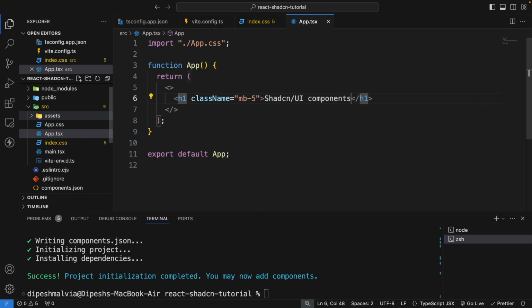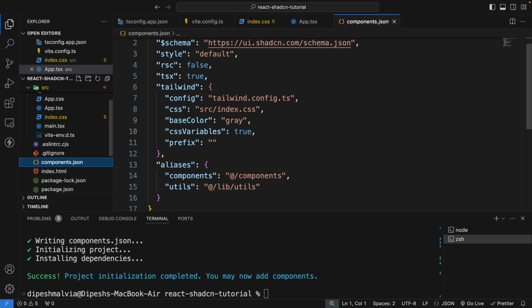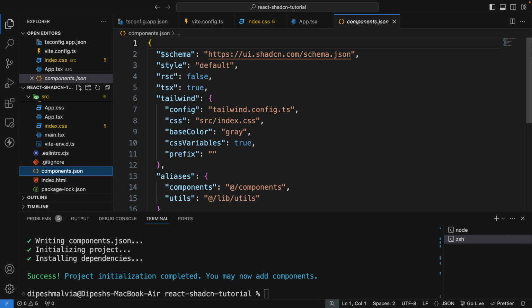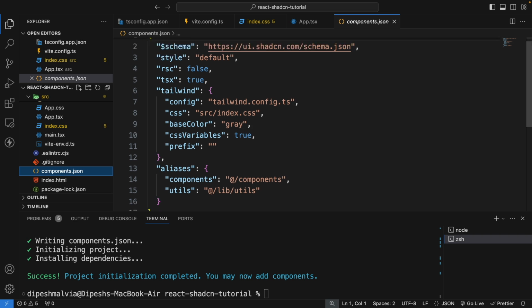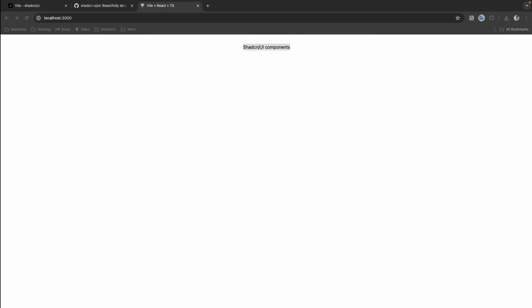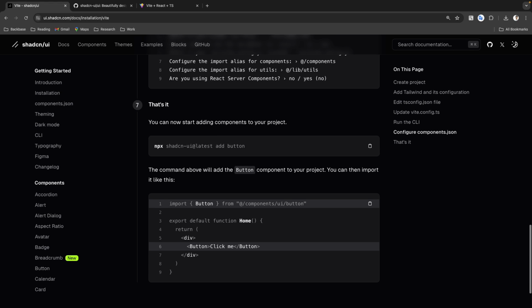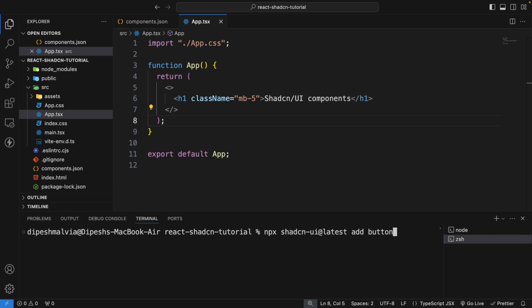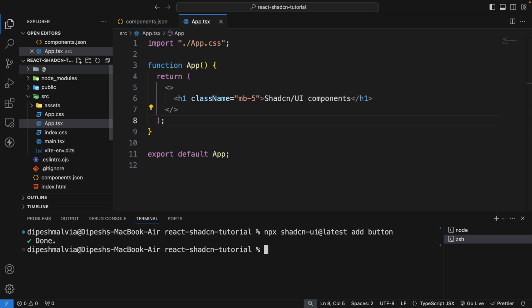But what we have done in the component JSON is, if we go to the component JSON, we see all the fields are here, all the configuration is here, and we will also have a components folder. Now let's have a component installed. So if we want to have a button, I'm going to copy this and we are going to execute it to have a button, then it will add the button into our components.